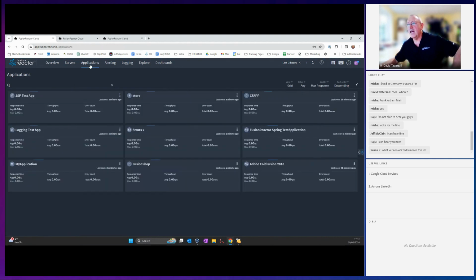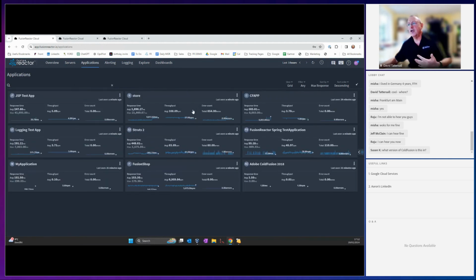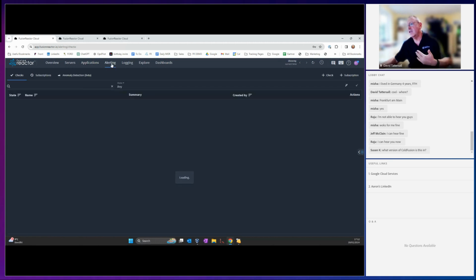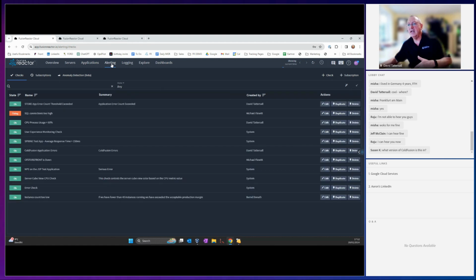We've also got an applications view. This is showing me all the different applications that I've currently got running. Then we've got the alerting area. This is showing me all the alerts that I've currently got set up. And I can see it looks like I've got one that's currently firing at the moment. This SQL connection's too high.